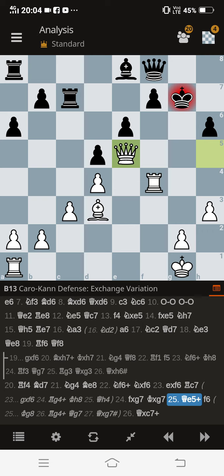Let's see what happens if black continues. One line goes like this. If f6, then queen takes on c7, winning the rook and also check. And white has a superior position and very good winning chances.